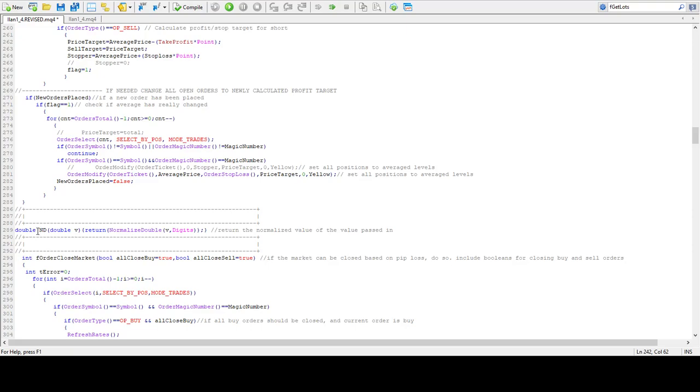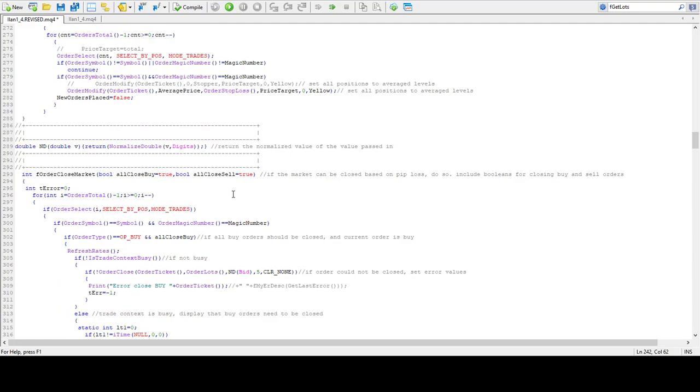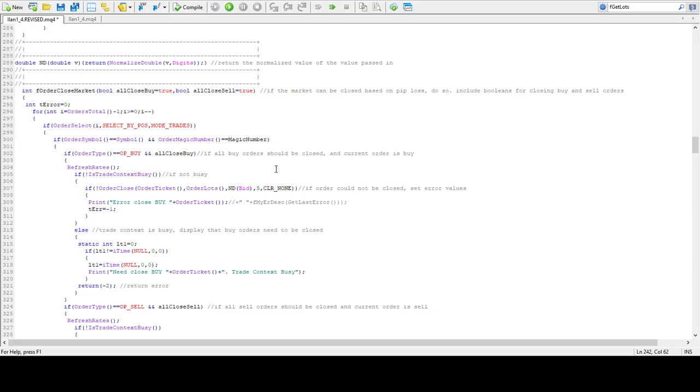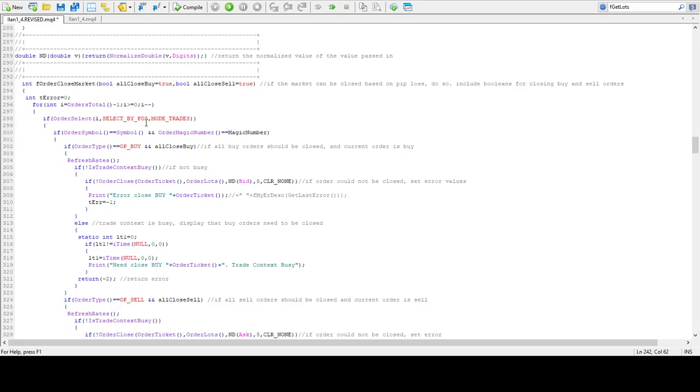Next we have this function double ND, which just gives the normalized double of whatever you pass in up to this many digits. Close market we have covered before. It just closes the market based on which booleans are passed in.